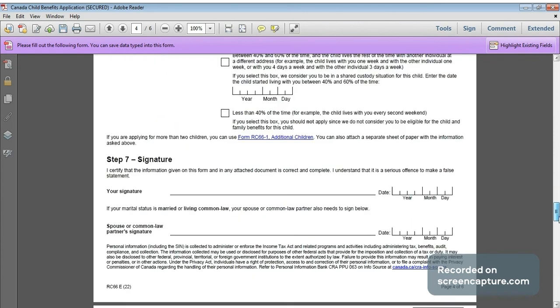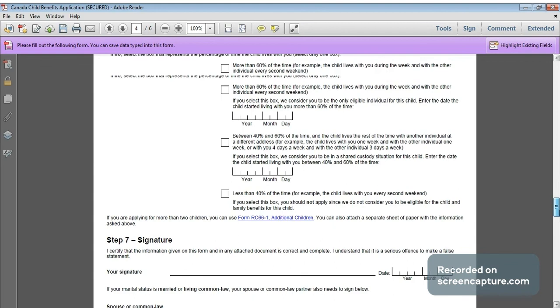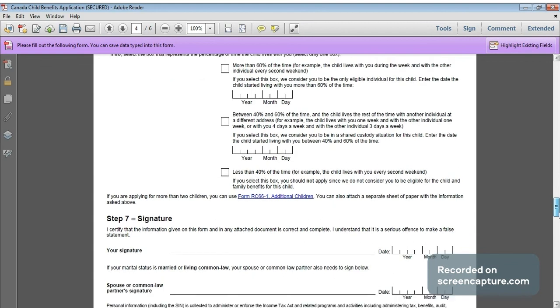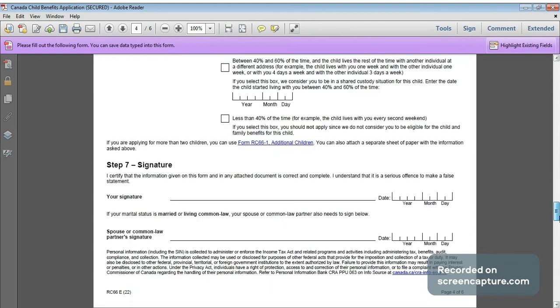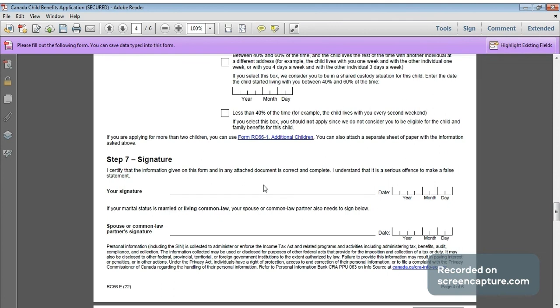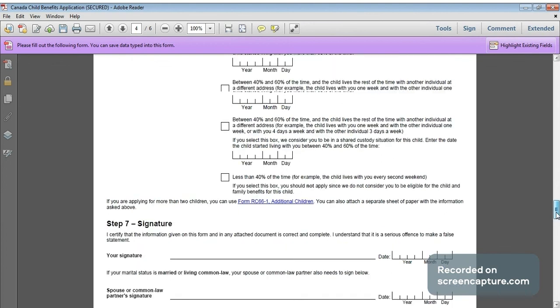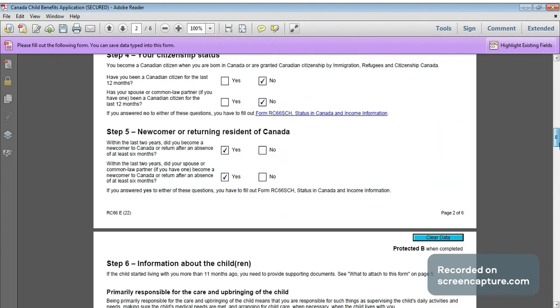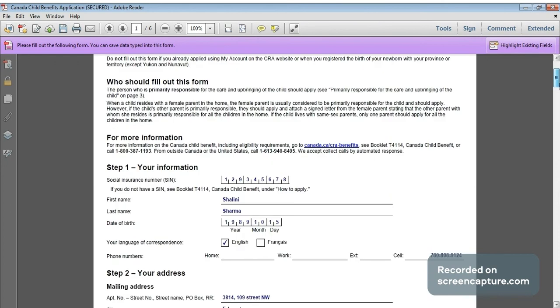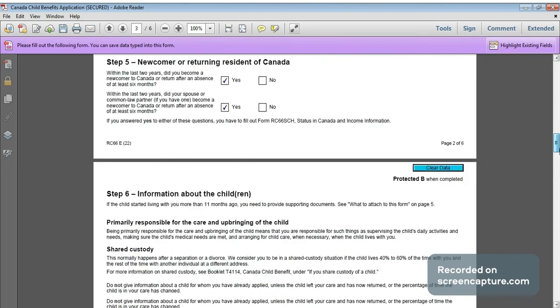Then after filling this form, just take a printout of it. After taking the printout you can sign, then your husband will sign, and add the date you filled this form. So this is quite a straightforward form. You need not fill in a lot of details. It is quite simple, and you can do it easily.